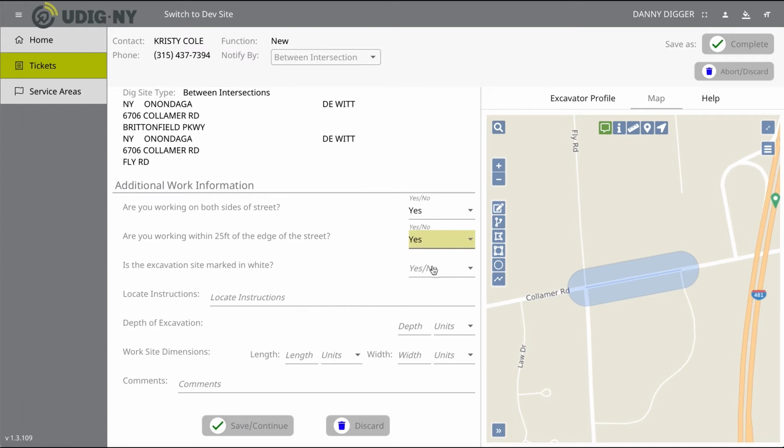UDIG NY and its member utilities recommend marking your job site in white paint and/or flags to assist the utility locators in finding the job site on a property. Use the drop-down box to select either Yes, No, or Unknown to indicate the dig site is marked in white. If the area is marked in a color other than white, please answer this question with the No response.